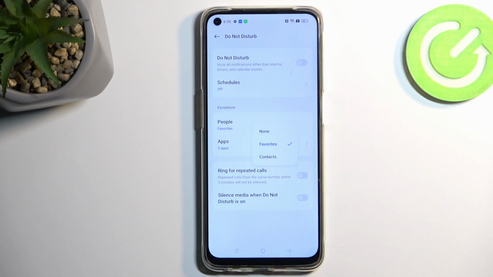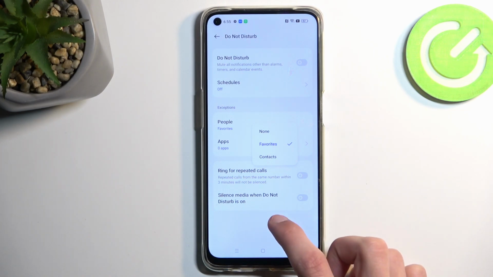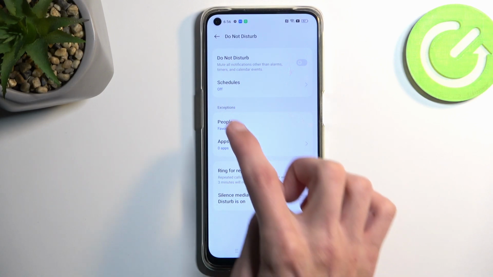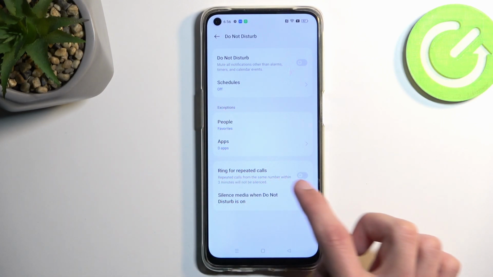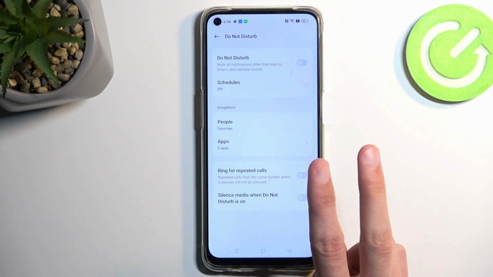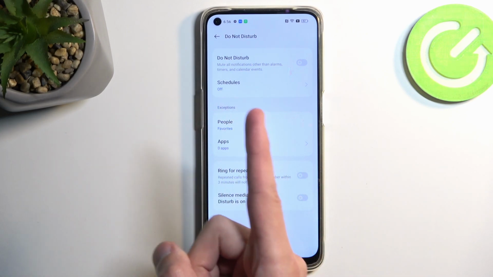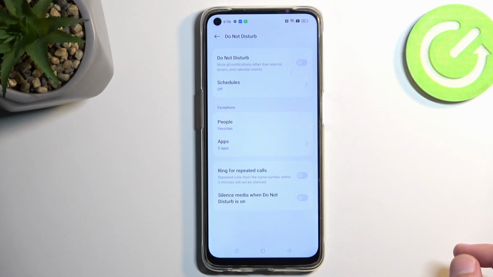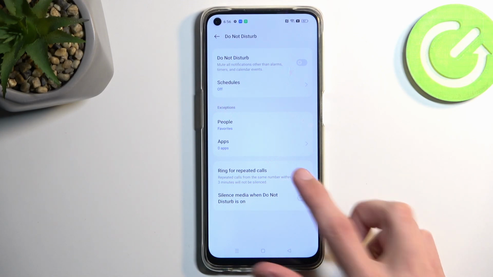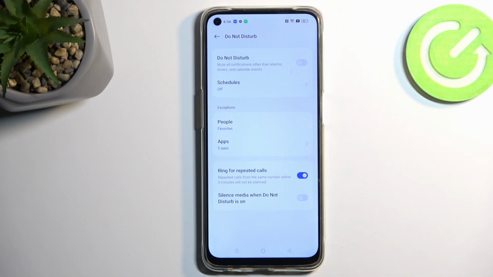Under people, we can select who can call us and message us, so we have non-favorite contacts. Now that being said, there is an additional option that will bypass what we have selected right here, called ring for repeated callers, meaning that if someone calls you twice within a 3-minute period, they will be bypassing any option set in the people section. It's a good option to have enabled in terms of emergencies. When people really need to get a hold of you, they will usually spam call you, which will then trigger this option right here when it's enabled, and the call will go through as though your Do Not Disturb mode isn't active. So there we go.